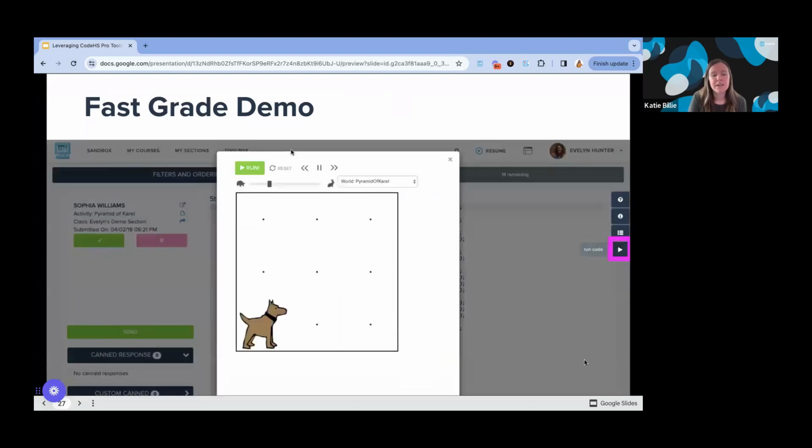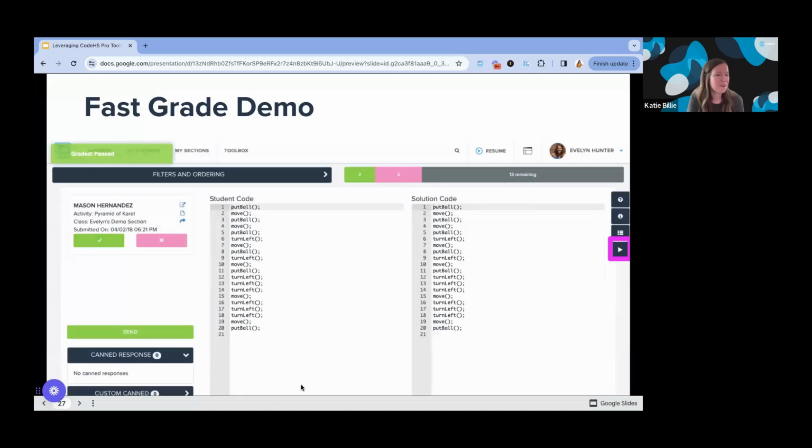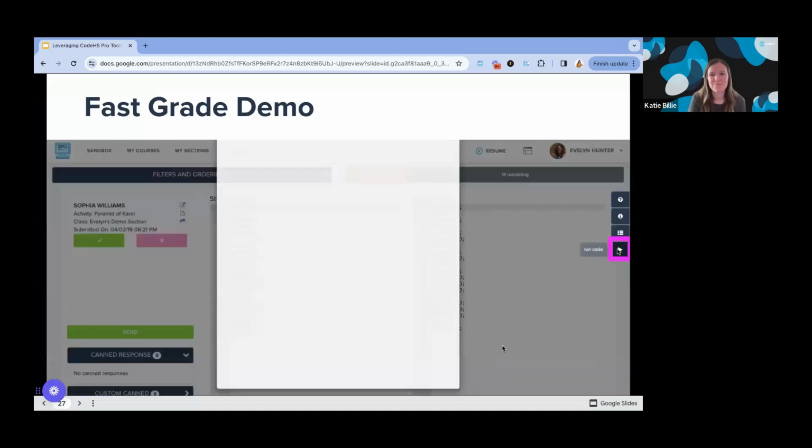So again, you can see here when you run student code, what it will look like. This one's nice. It's of Carol, and it'll even say, nice job, you got it. So you know, hey, I'm ready to go. The student did the right thing.